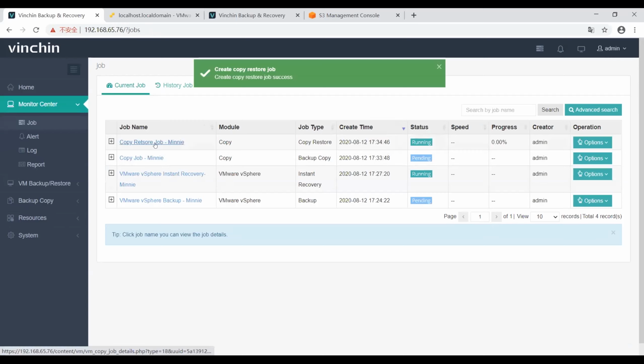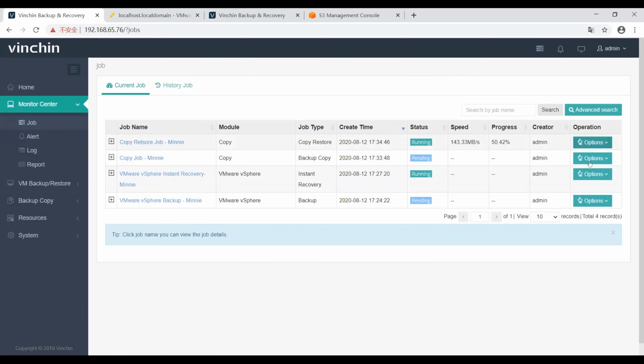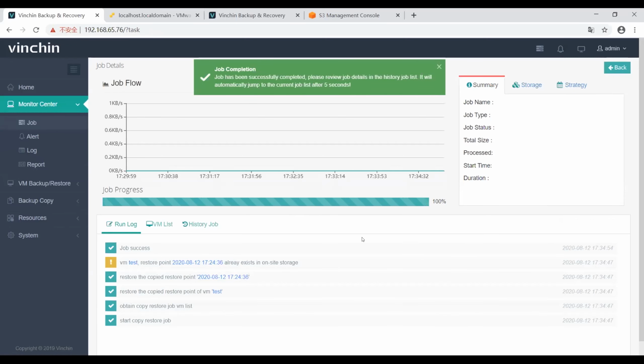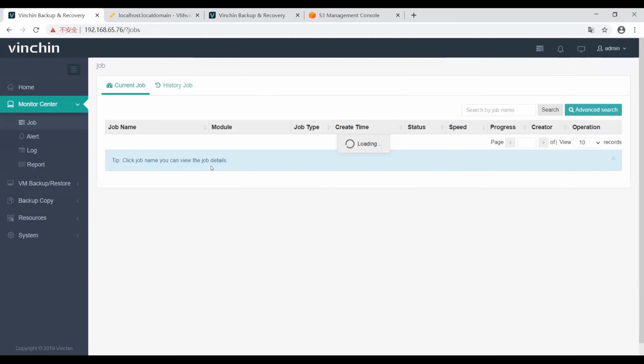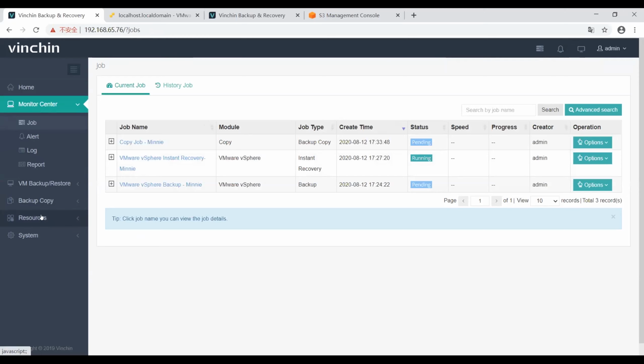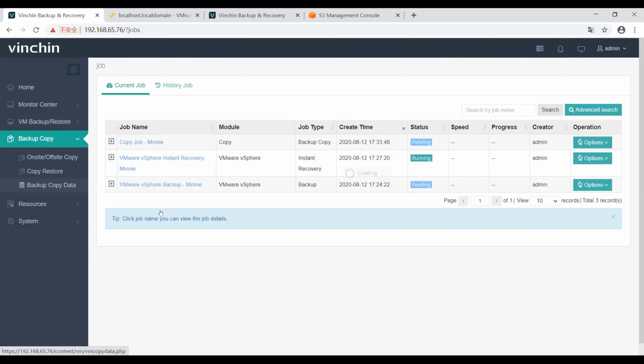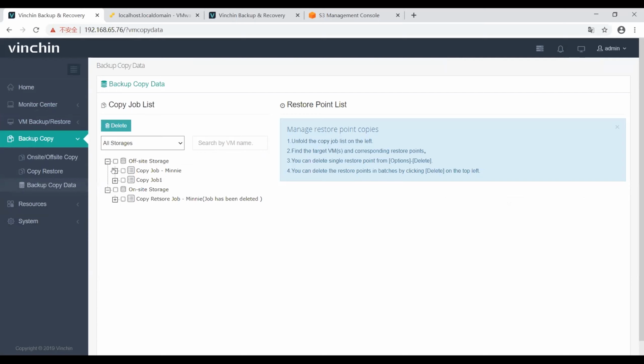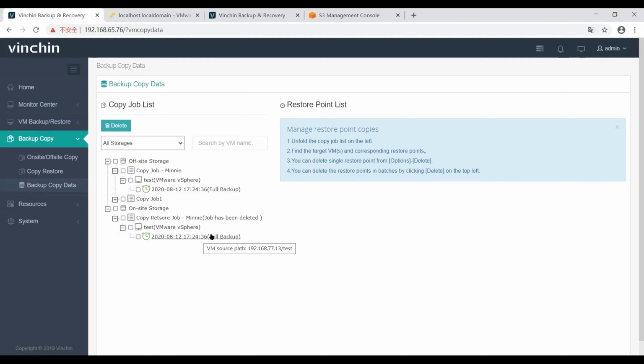Okay, now the copy restore job is already here and it's already started. Okay, now this job is completed successfully. We can go to the backup copy data to check. This is the restore point. And here is the copied restore point.